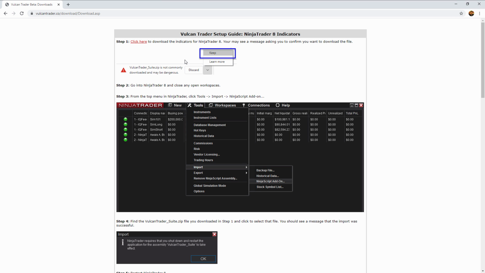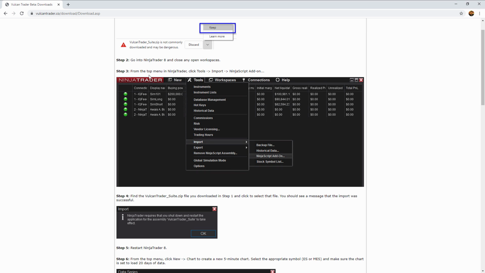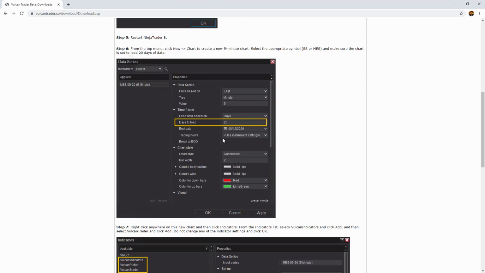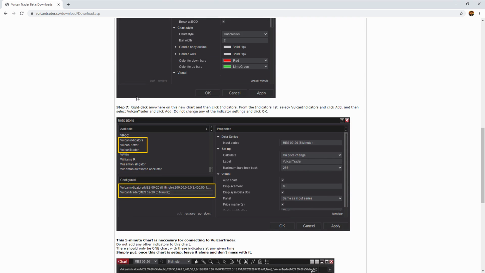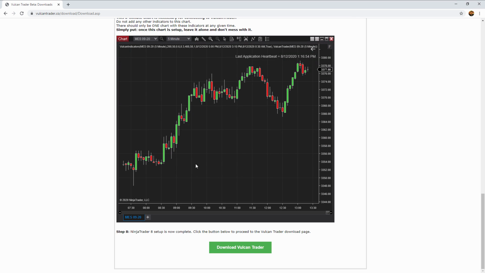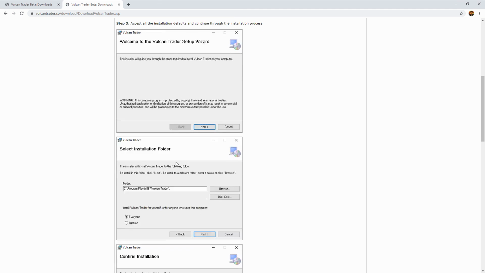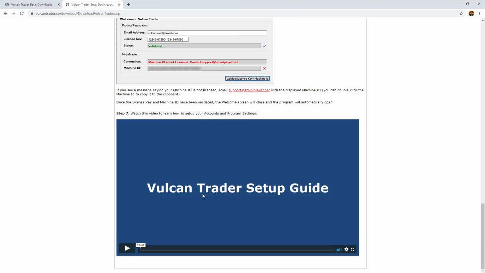But if you follow it step by step, right? Click here to download the indicators. Okay, now you've got the indicators. Go to NinjaTrader 8, close open workspaces, import the new file, all that stuff. It's literally step by step. Once you've done that, click on download Vulcan Trader. That takes you to this page. And again, step by step, setting it up. And then at the end, watch this video.